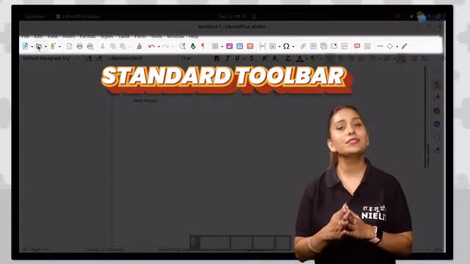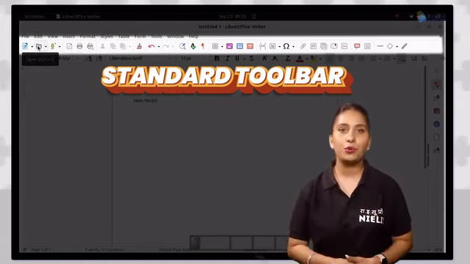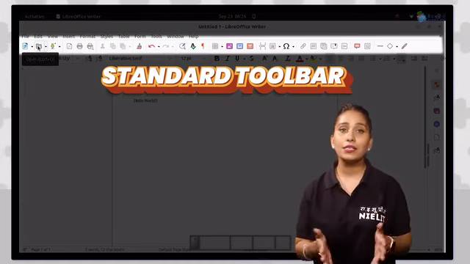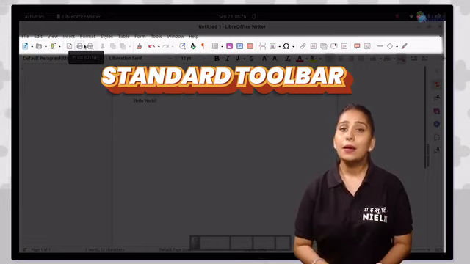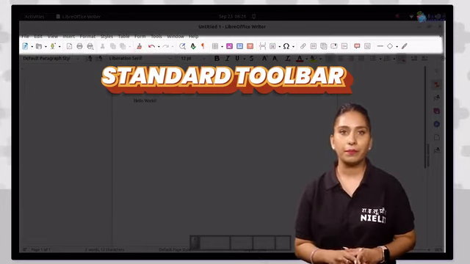Standard toolbar is located just below the menu bar. You can check the functionality of all these icons by just hovering over them.